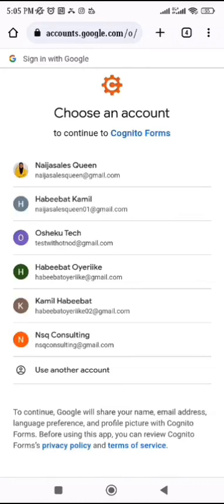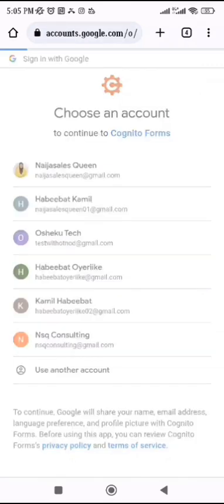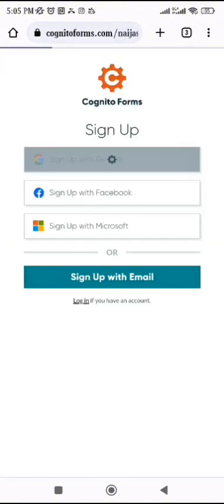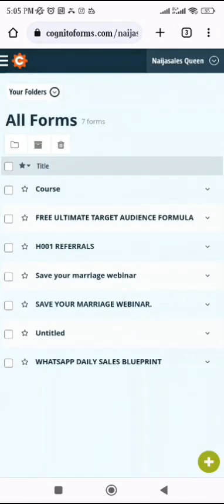So all the email accounts that you have are going to come out here, right? Because I have all these email accounts on my phone. I'm going to click on Nadia Sales Screen. I'm going to be using the Nadia Sales Screen Gmail account to sign up. After clicking that Gmail, it is bringing me directly to this place because I already have an account before. So it just logged me in, right?